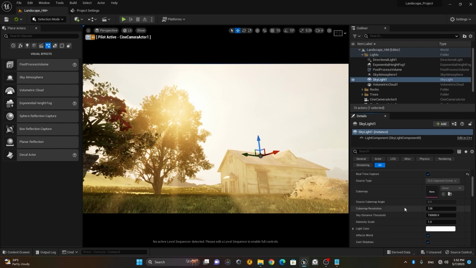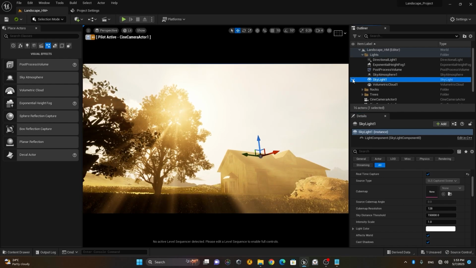Now here, I can also load an HDRI inside the skylight. Because if you do not load an HDRI, the skylight will use the existing directional light, exponential height fog, sky atmosphere, volumetric cloud, and it will derive the skylight, the surrounding light, the environmental light from these lights. Okay. So it's basically like an HDRI that uses your existing light to create an environmental light setup. So this is how it looks without and with.